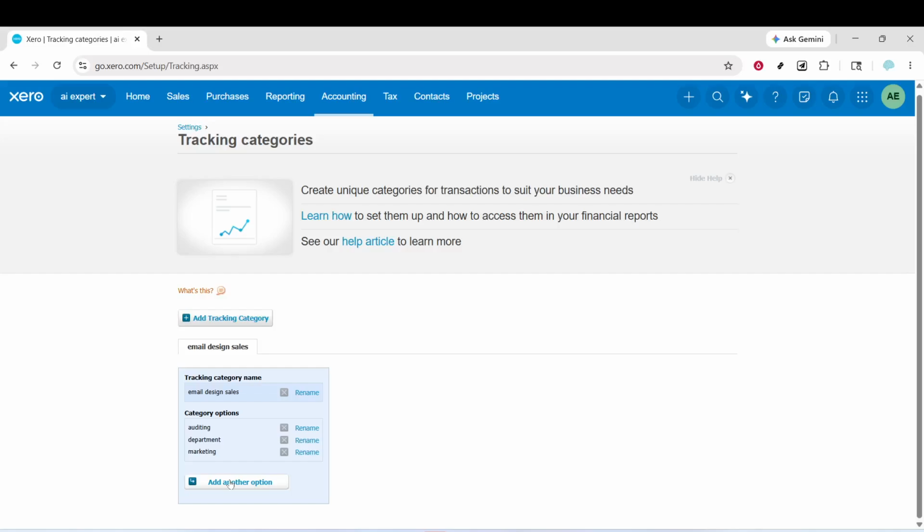So from here, you can add more categories if you need them. Maybe you want to track both department and project, or location and customer type. Just repeat the same process for each new category. You've now got a solid foundation for better financial reporting.